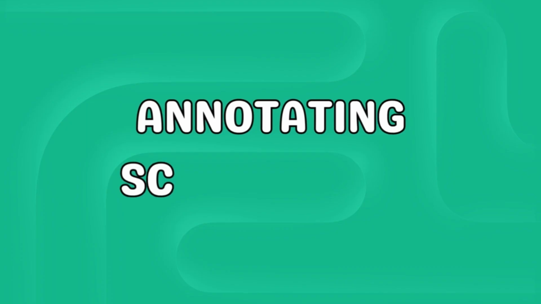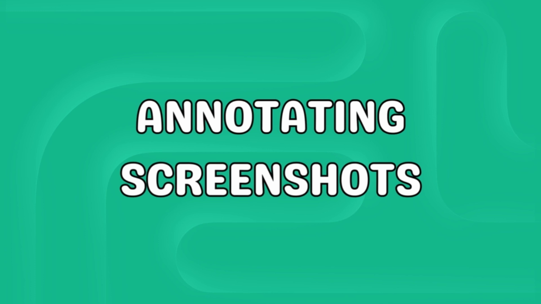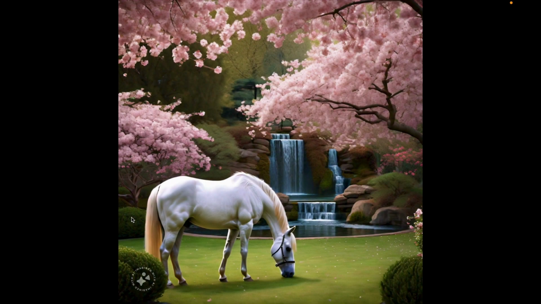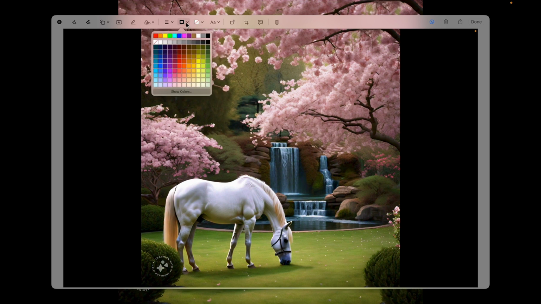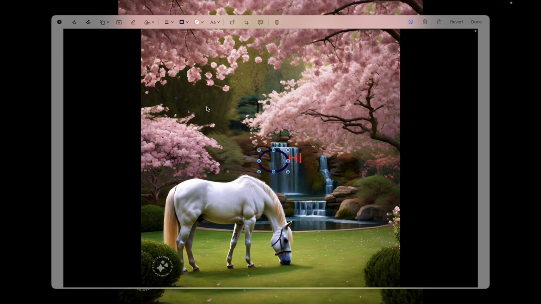macOS also allows you to annotate your screenshots immediately after capturing them. When you take a screenshot using the Screenshot app or keyboard shortcuts, a thumbnail of the screenshot will appear in the corner of your screen. Click on this thumbnail to open the screenshot in a markup preview window, where you can annotate the screenshot using various markup tools. You can add text, shapes, sketches, or even a signature to your screenshot.